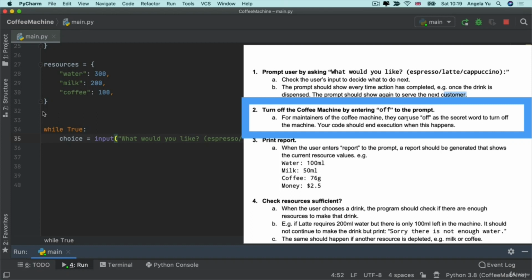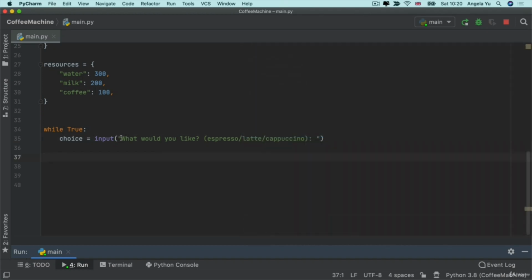For maintainers of the coffee machine, they can use "off" as the secret word to turn off the machine, and your code should end execution when this happens. So when somebody wants to buy coffee, this is the line that they see. But when a maintenance guy comes along, then they should be able to enter something. And if this choice happens to equal the secret code, which is off, then in this case, we should stop the while loop and exit.